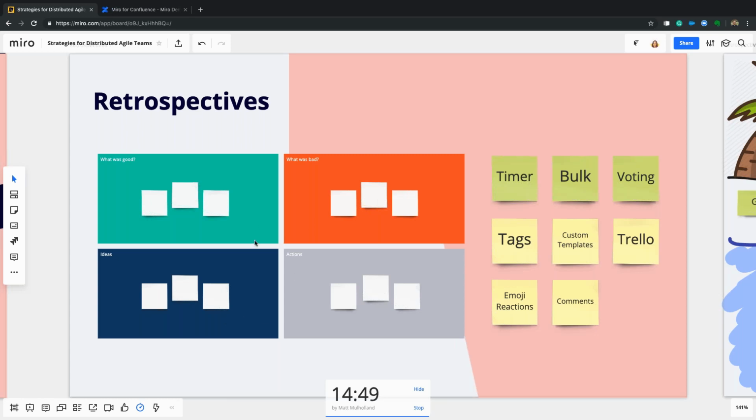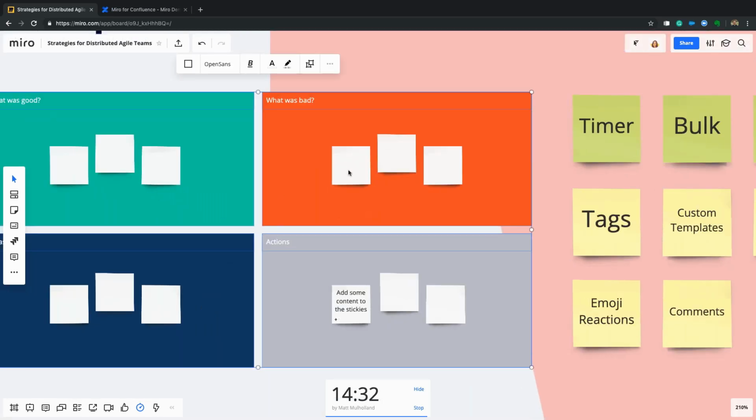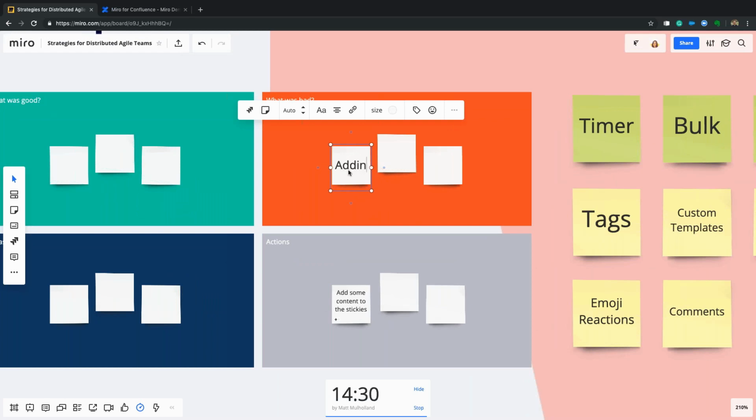In the customer success team, we do retros every quarter, and of course we use the timer to make sure that people don't lollygag when they're adding their feedback. And of course they can add some content to the stickies, and everyone, just in the same fashion that we saw with that video, everybody can be adding content at the same time.